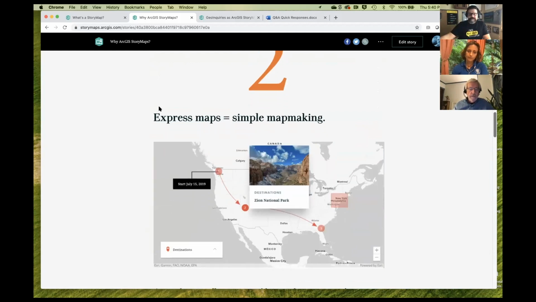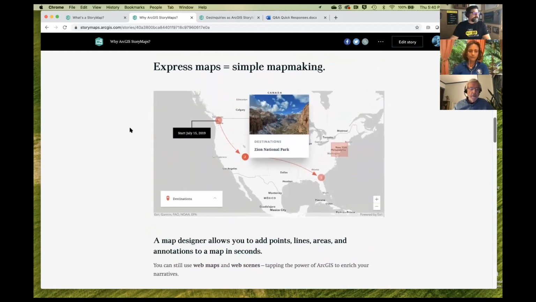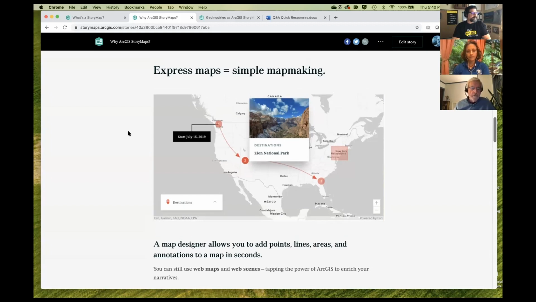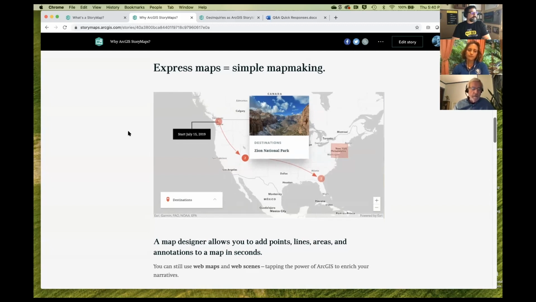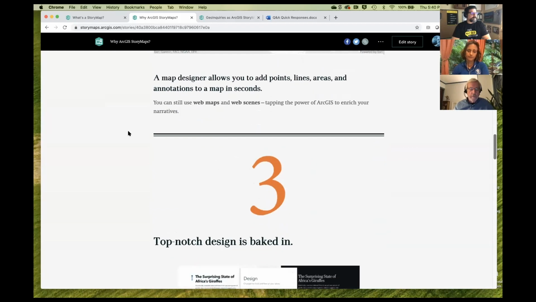Second is that in addition to ArcGIS Online maps and in addition to web scenes, we've launched and integrated Express Maps, which is designed especially for people who have had no exposure to GIS and want to create a relatively simple map. So you can create a series of points, you can add arrows, as you can see here, pop-ups, lines, areas, etc., in just minutes in a very intuitive interface. So you don't need to be a GIS expert to create some really attractive maps.